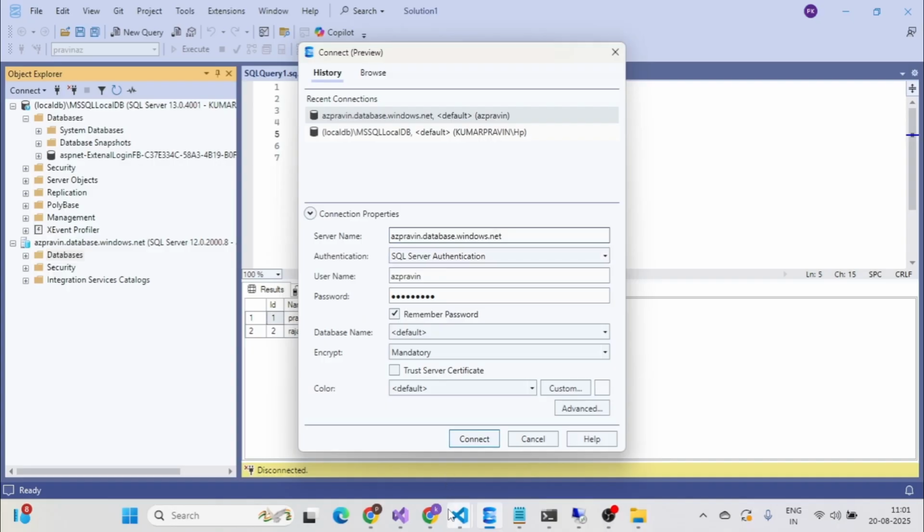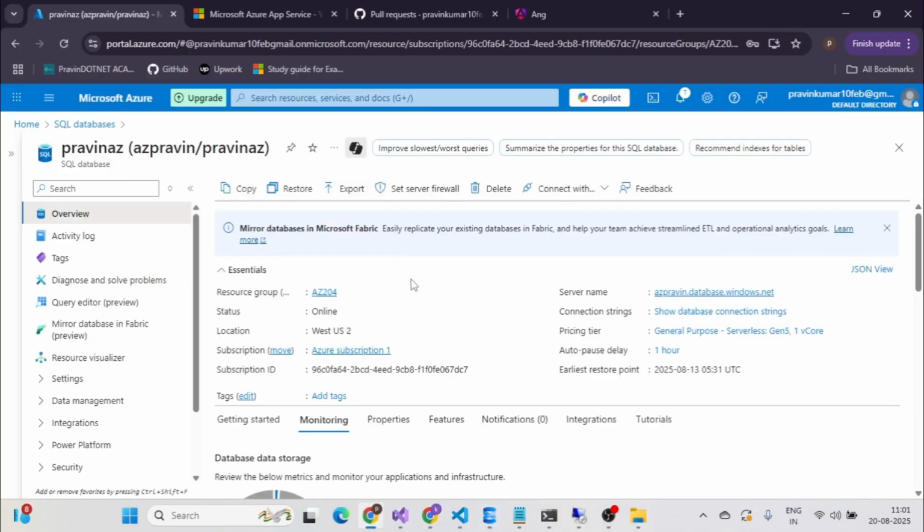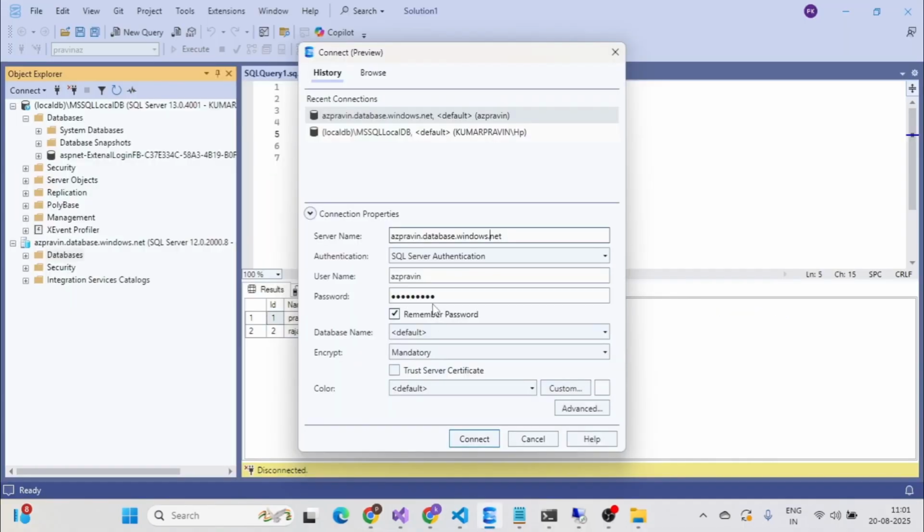SQL authentication is required. When we created the database we selected SQL authentication. So with SQL authentication selected, we use the server name, and the username and password we have set. Just put them here and click on connect. After that it connects, and here we see the database.